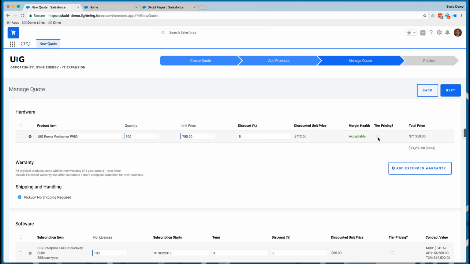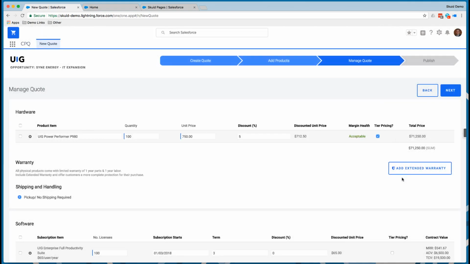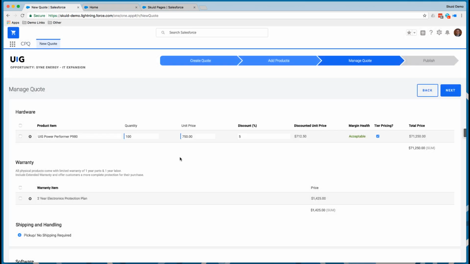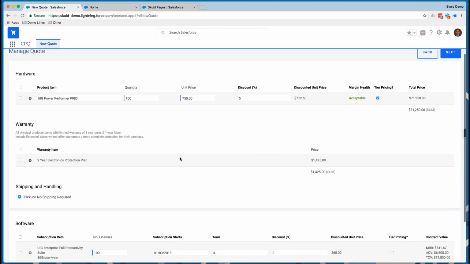And then if we wanted to do some more volume-based pricing, we could tick the option to bring up the tiered pricing configurator via a pop-up box. And we could say, well, based on the volume, this is what the discounts are going to be. Let's leave that as it was. I'm also going to add extended warranty here. So you can see as and when the user selects the information, it's rendering the different data on the screen rather than just presenting it all in one go.